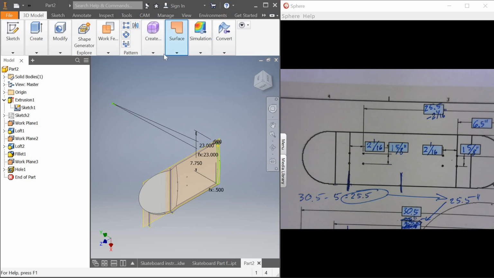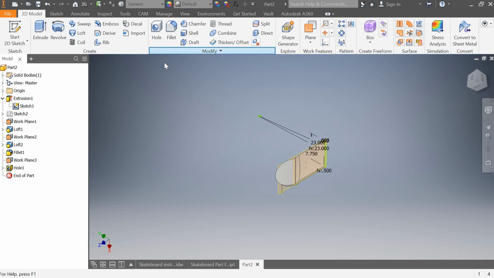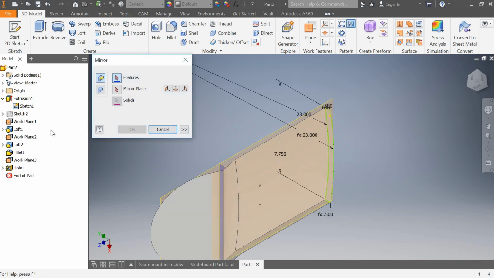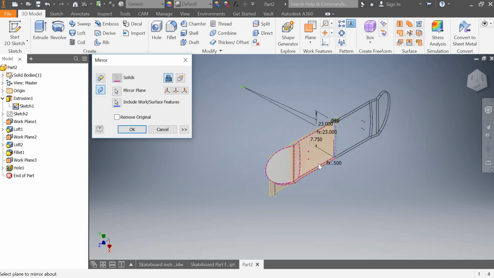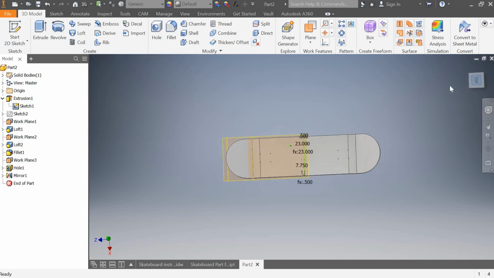And the last step is mirroring. Okay, so I'm going to maximize this so it's a little easier to see. We don't need our drawing anymore. And we are going to use the pattern tool up here, up in the top in the pattern section, and then we're going to do our mirror tool. Okay, so it's important that you select mirror all solids, and we're going to select the mirror plane, and that's just the plane that we're going to mirror over. And you can see that my skateboard is now finished.